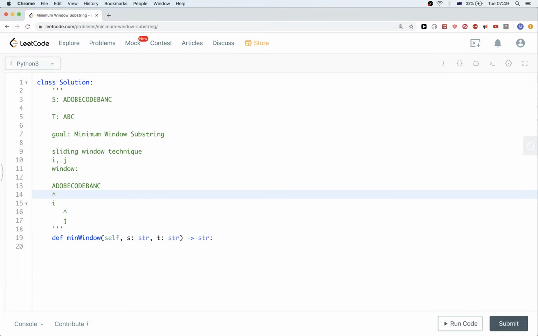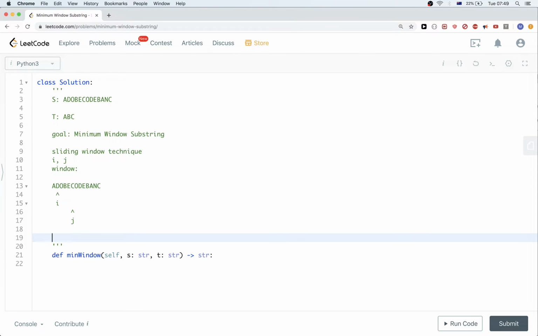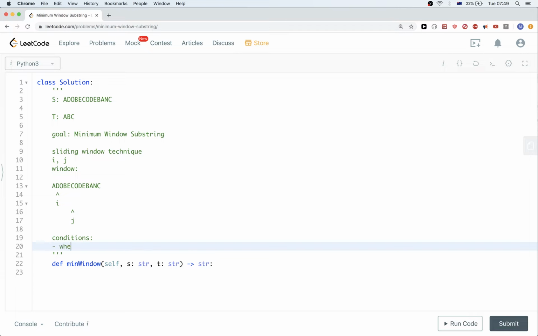In some problems we move I and J at the same time, if it makes sense, but in other problems we keep I in its place and we move J until some condition is met, then we start moving I, right? And so when we want to apply the sliding window technique, we need to find the condition of moving I. So when to move I and when to move J.